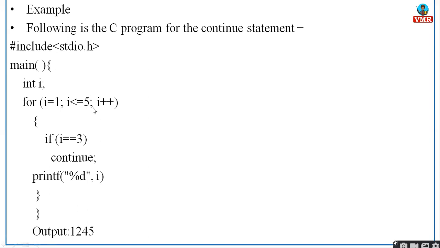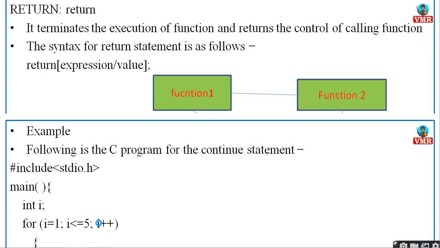4 less than or equal to 5, the condition is true. Again, it will come and check if 4 is equal to 3. No. So you're not going to execute the continue. Simply you'll give printf percent d, so that 4 will be printed. And then again you'll come and increment the i value. It will become 5. 5 less than or equal to 5, yes, the condition is true. Is 5 equal to 3? No. So not executing the continue statement. Instead you are printing the i value 5.